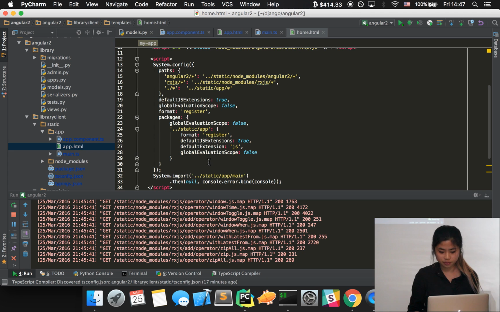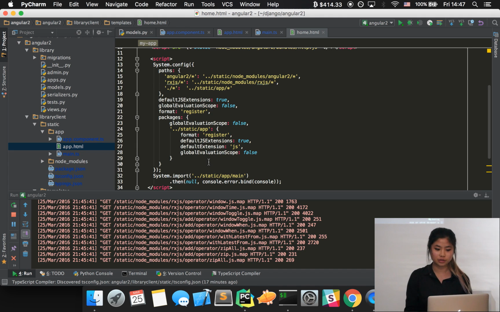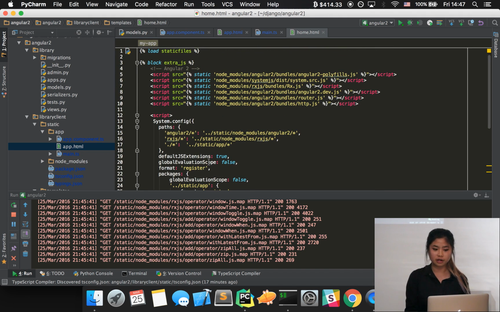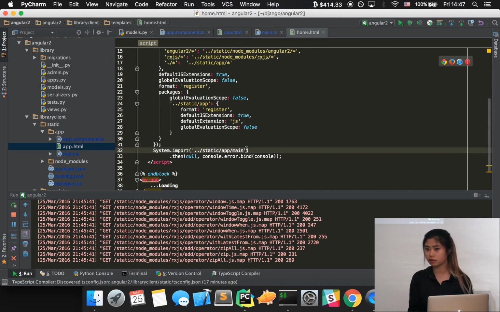That was the hardest part. Also, when I was writing in Angular 1, I was including all my Angular files in here, and I did the same thing with Angular 2, and I was getting weird errors, but I didn't know why. Apparently, in Angular 2, you don't have to include any of your Angular code here. You only import in your main file, and it will automatically import everything else.